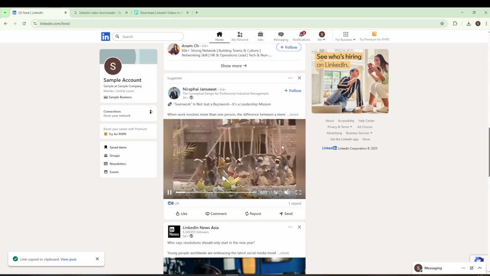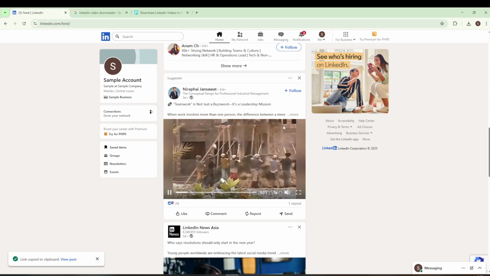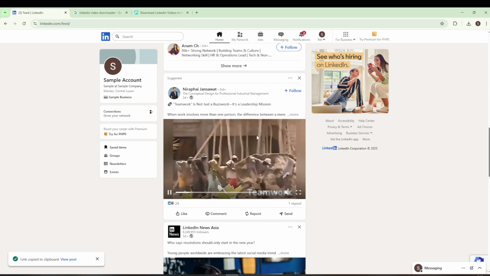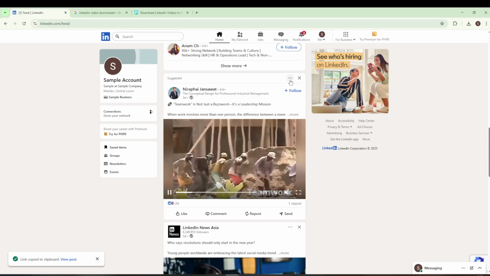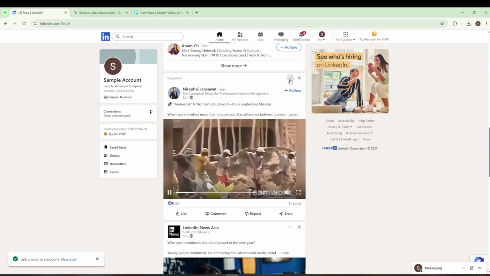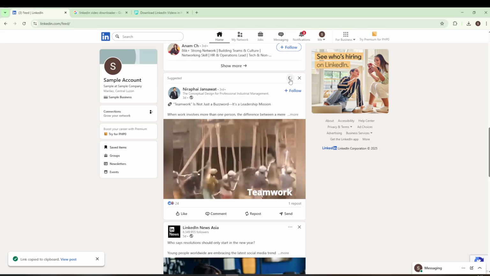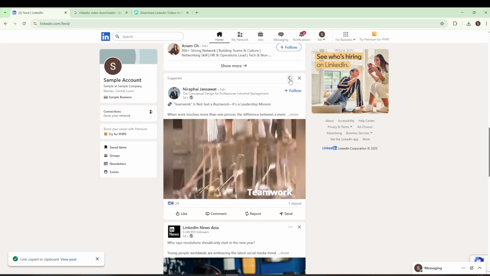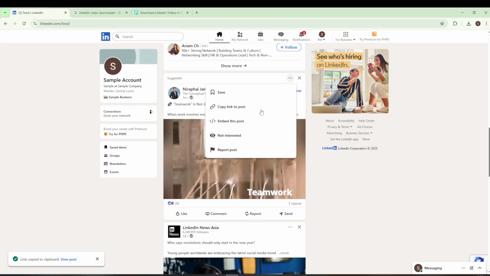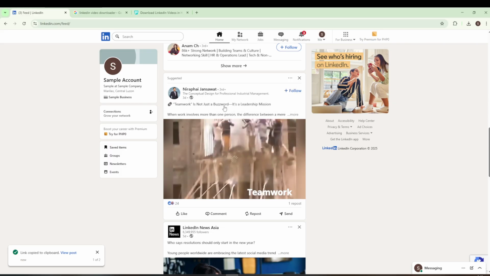When you have found that video, focus your attention on the top right corner of the video post. There, you'll notice 3 small dots. Go ahead and give those dots a click. This action will reveal a drop-down menu with several options. What you want to do next is click on the Copy Link to Post option. This will copy the direct URL of the video post to your clipboard, making it ready for the next steps.